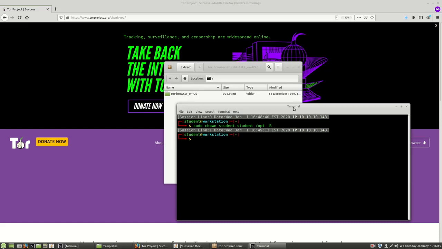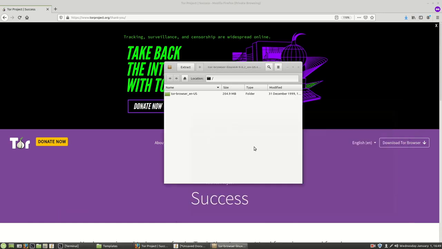Done. Now that I've done that, that means that as a user, not as sudo or a super user, I can go through and I can put things in opt. So you'll see a couple of things. You'll see su, which means switch user, and you'll see sudo, which means super user do. All right, now that we've done that, I can exit and leave that.